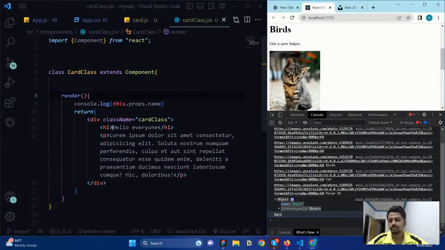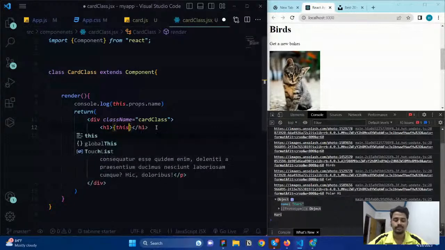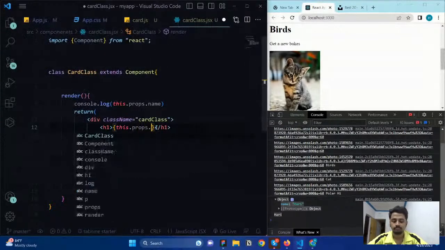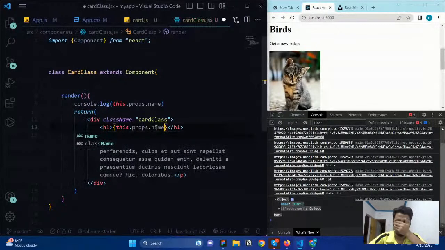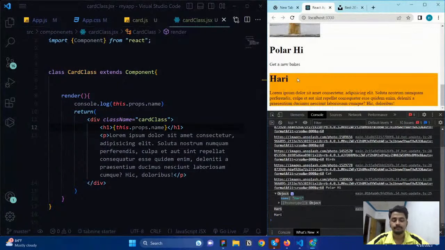So if I want to use it, I simply remove this hello everyone and use the curly braces the same way, but the syntax is this dot props dot name. Okay, that's what it is. If you render it, you can see we are getting the data. In the same way, you can pass data from one component to another.